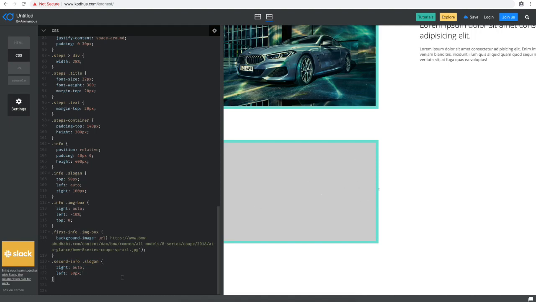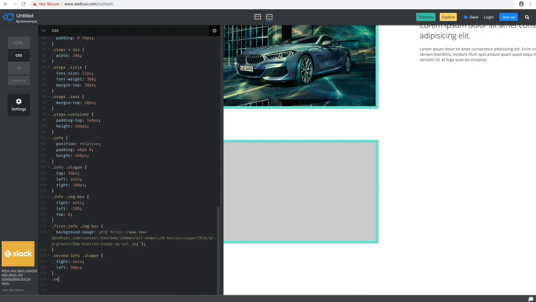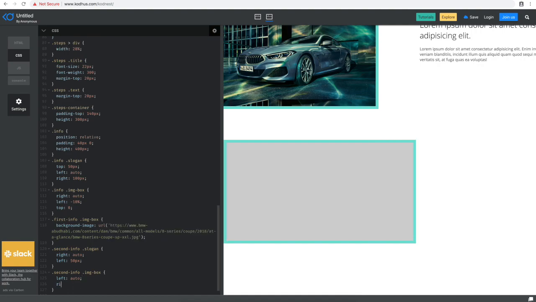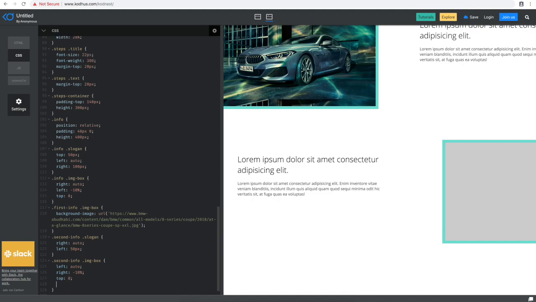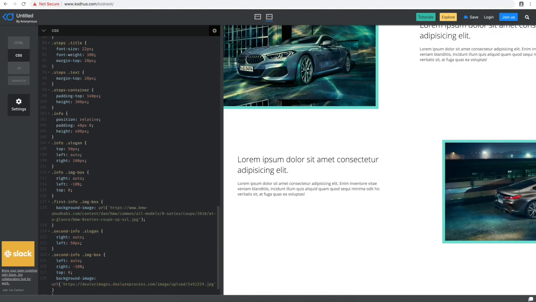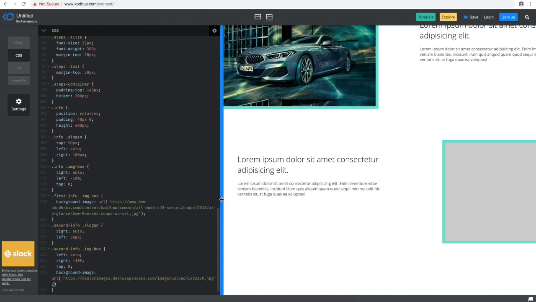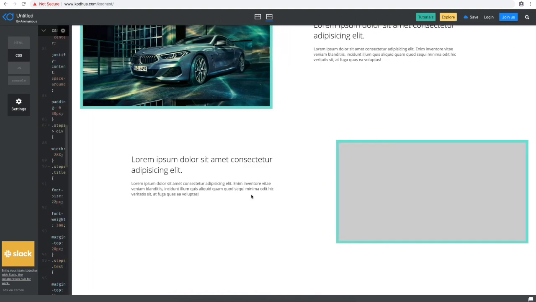Now I need to style our IMG box. So I can say second info IMG box. And then now I set the left to be auto, right to be minus 10%, and then top to be 0. And now here I can just add our background image as well that we have. So I'm just going to go ahead and copy our background image here and paste it here. So now you can see that we also have our background image over here.